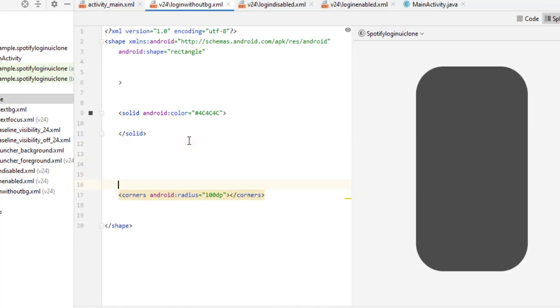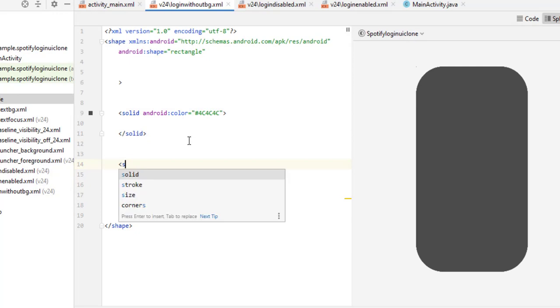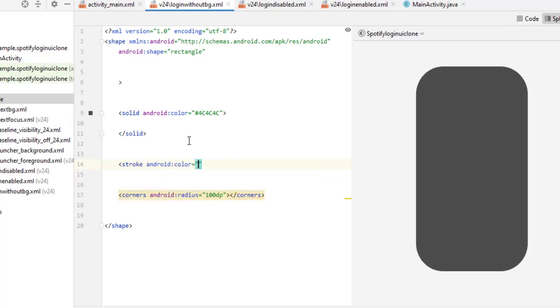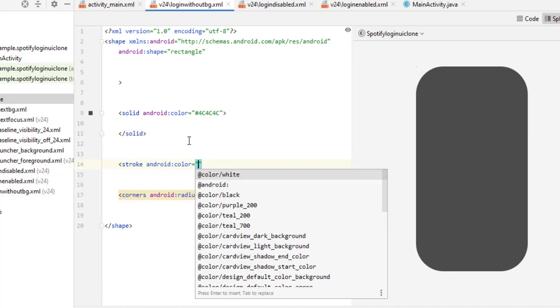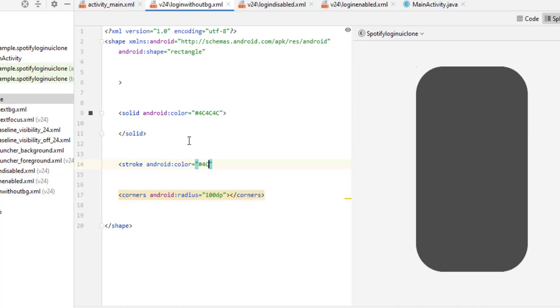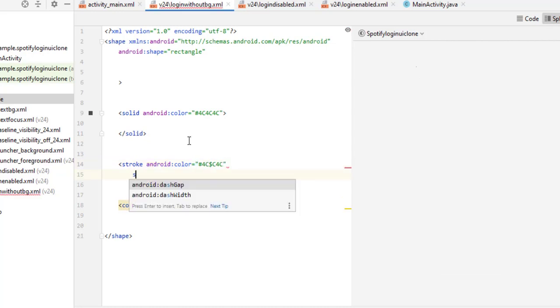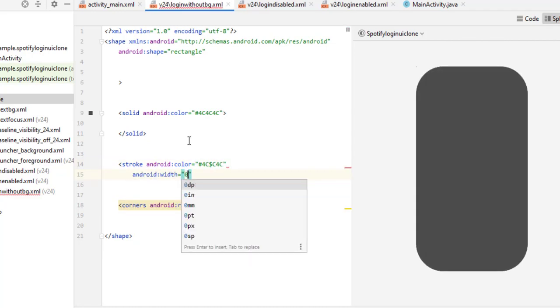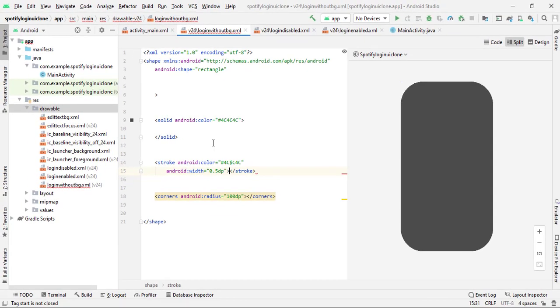Now below this what we need is simply a stroke. So simply take an open bracket, type stroke, and then we have to simply type here color, the stroke color which you want to pass here. So I simply type here hashtag 4C4C4C. This is done, and now we have to simply type here width of stroke, and I simply type here 0.5 dp, then close this. Now here you have to simply pass here transparent color.